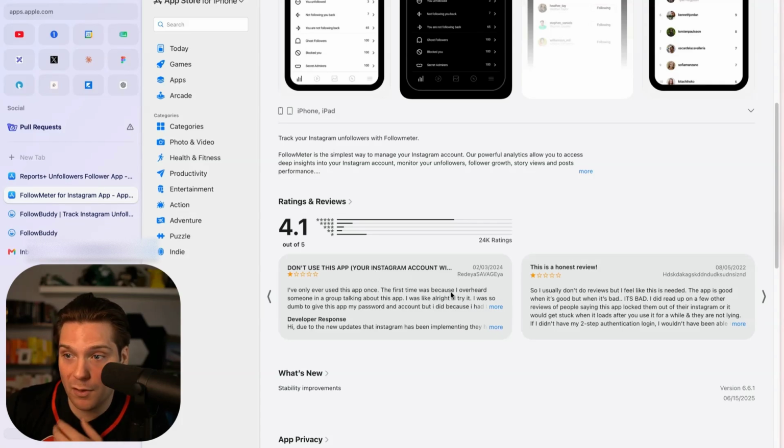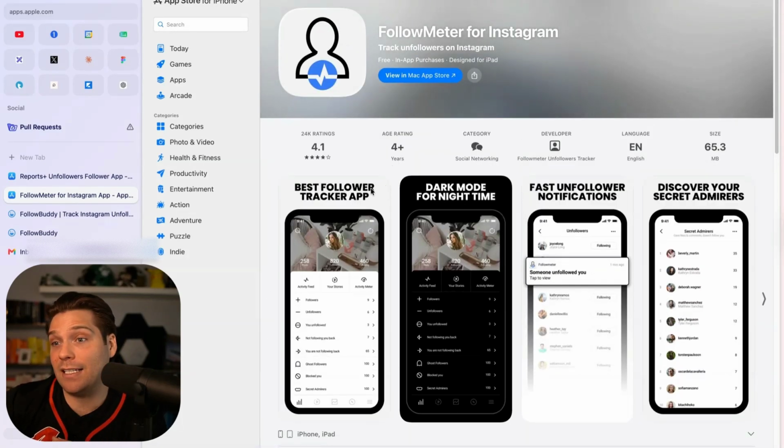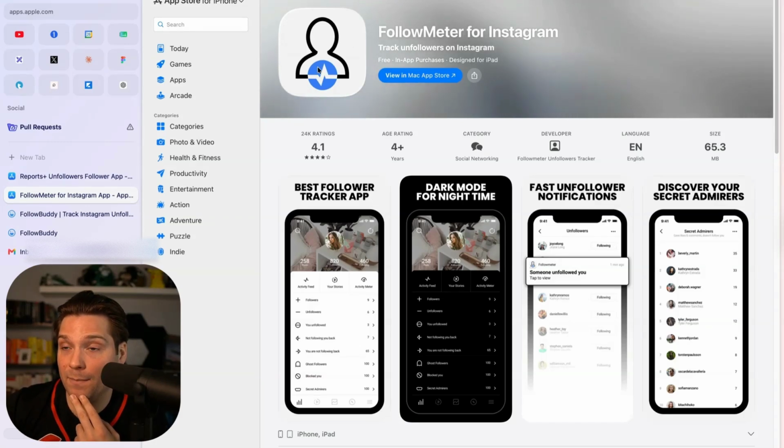Right? A lot of 1-star reviews saying it doesn't work. You can lose your Instagram account. Okay. And it's because it functions the exact same. It has those 2 red flags. It needs your password and it automatically gives you information. Okay. So these apps are not safe to use.